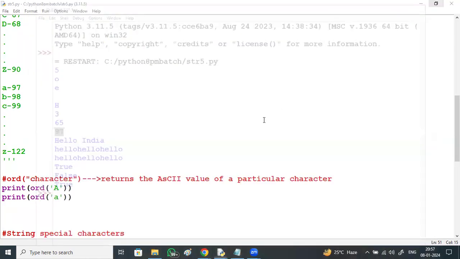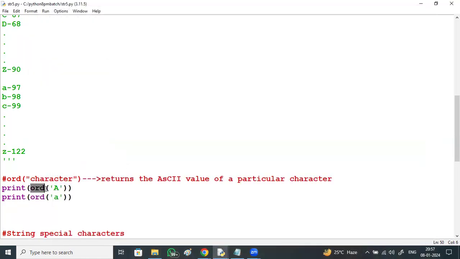ORD is a built-in function which returns the ASCII value for a character. For a particular character A, what is the ASCII value it returns? It's a built-in function name, right?